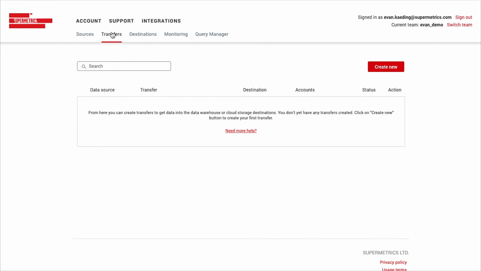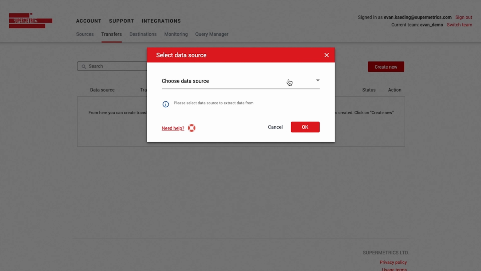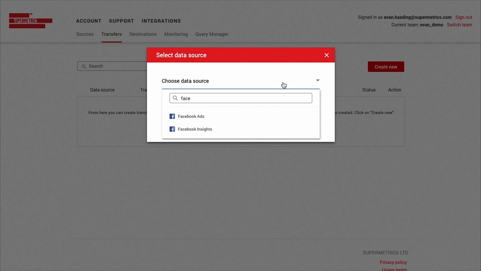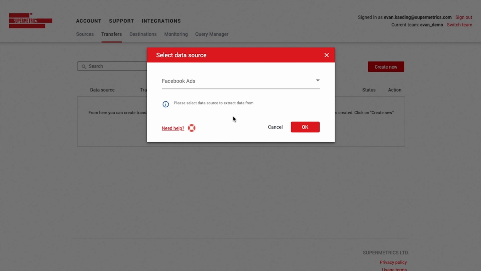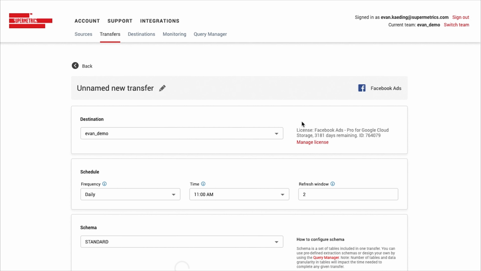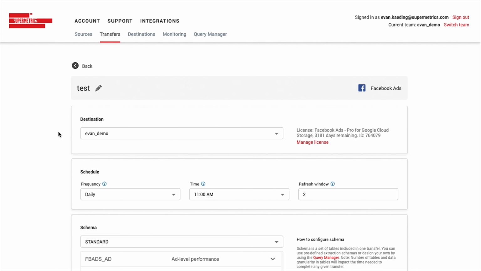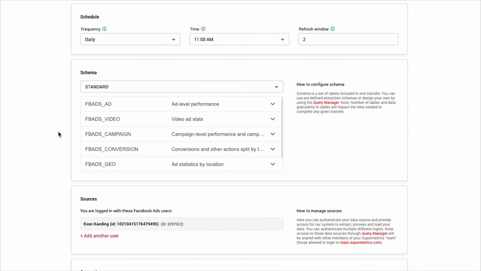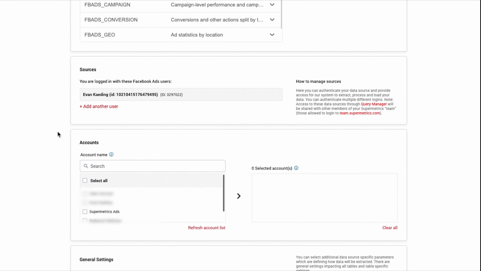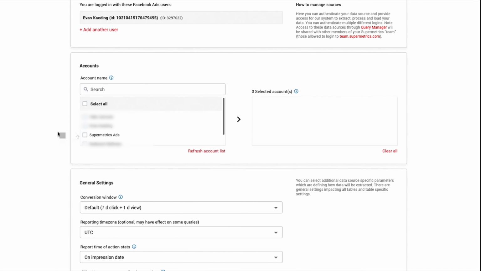Now that we have the destination configured, we can create a new transfer under the Transfers tab. I'm going to click on Create New and then select Facebook Ads as my data source and click OK. From here, you'll see an unnamed new transfer and you'll want to choose the destination we just configured. This is also where you'll set your transfer schedule. Choose the schema you want to use and select the account from which you want to pull data.